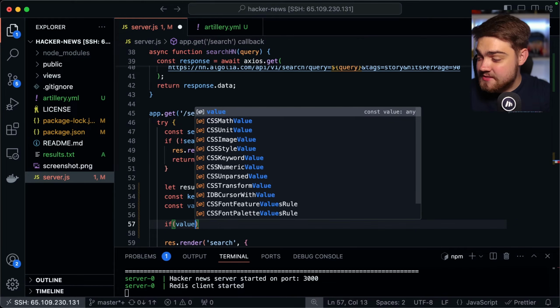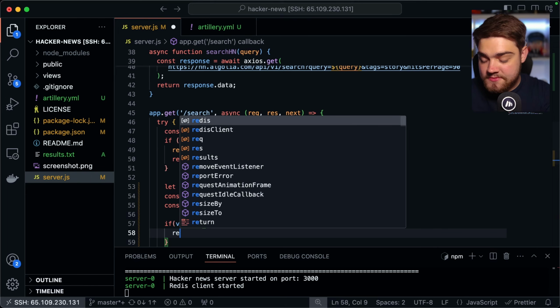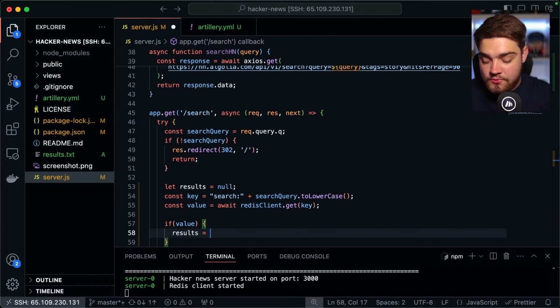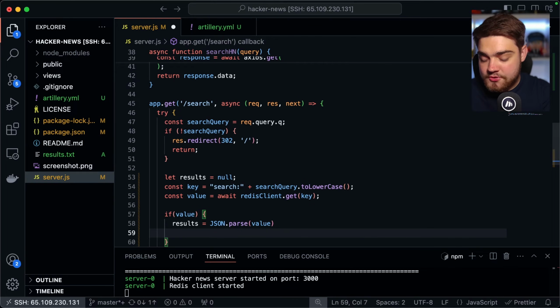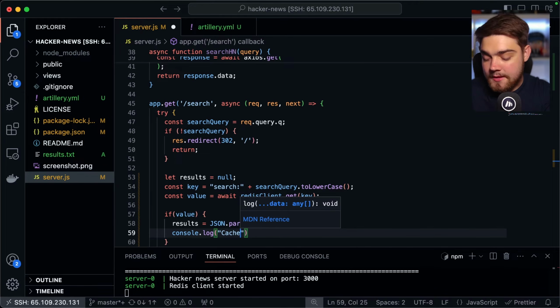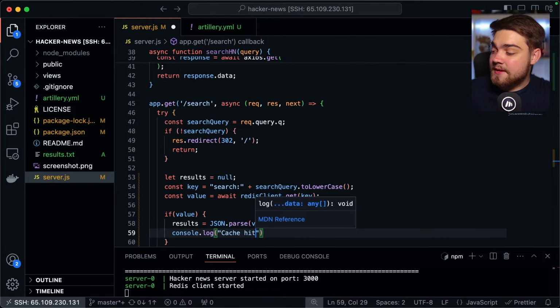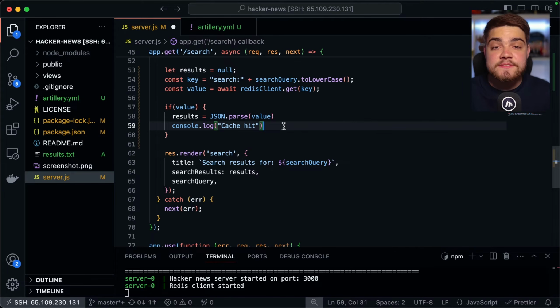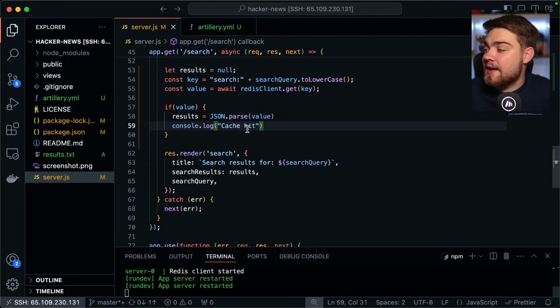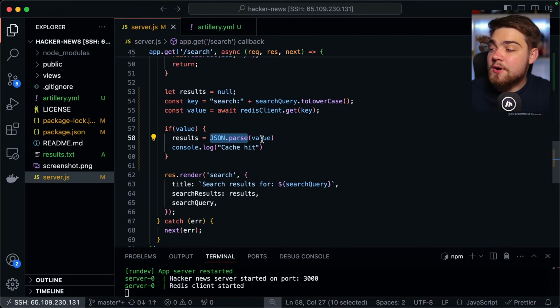We can say if there is a value, like so, what we're going to do is go ahead and set results. Now, my results are stored in JSON, so I'm going to do JSON.parse of the value that we get back here. And I'm also going to do a console.log here that says cache hit. So this is saying if we do get a value back from our Redis client, so the data has been stored in the cache before, we're going to just return the JSON parsed result of that value that we stored in, because you'll see in a bit that when we do store something in our cache, we do JSON.stringify.